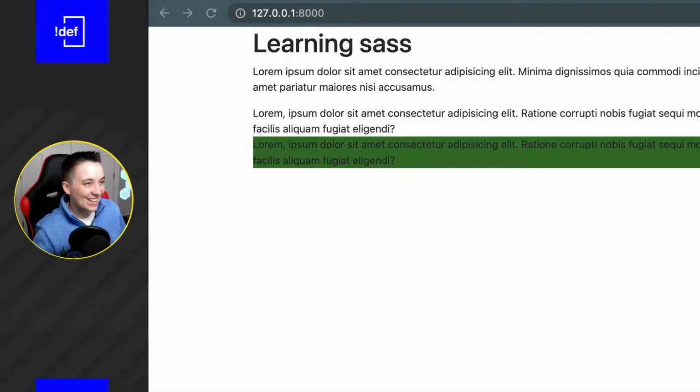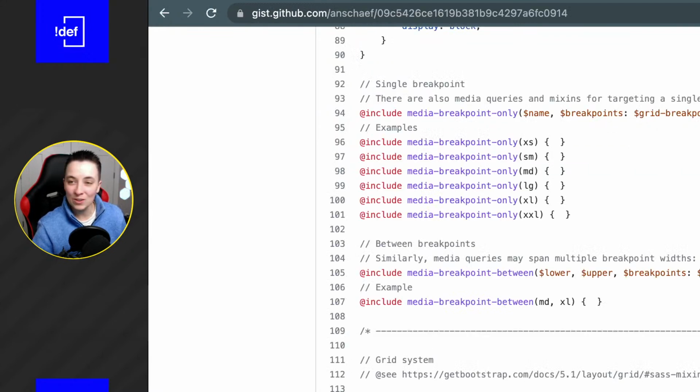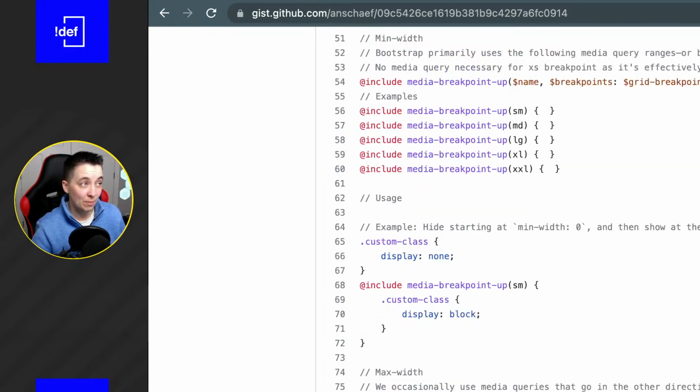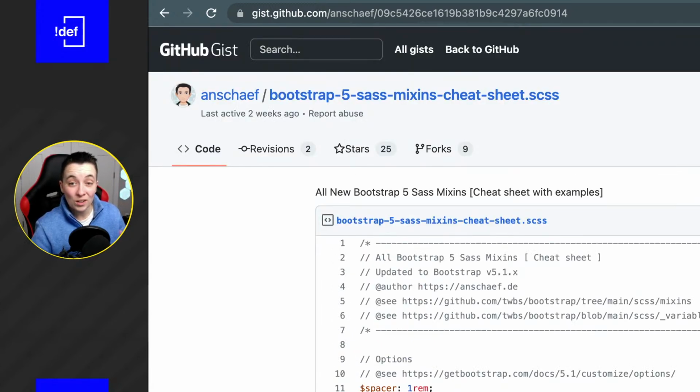There we go. Hey, look at that. Okay, this, I wanted to show you, this is a gist on GitHub, and I'll leave a link to this in the description. But man, this totally changed everything for me with Bootstrap. It's on Bootstrap 4, and then he's updated it to Bootstrap 5, and boy, when I found this, it totally changed my life.